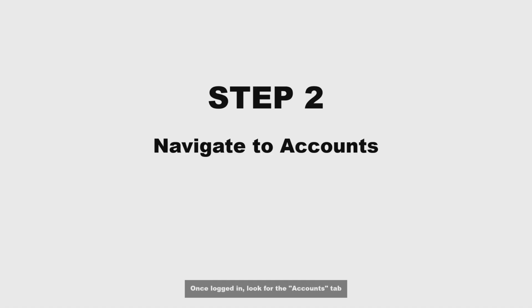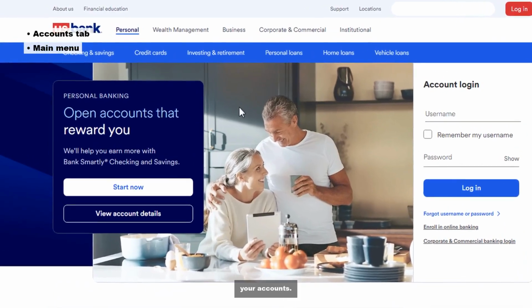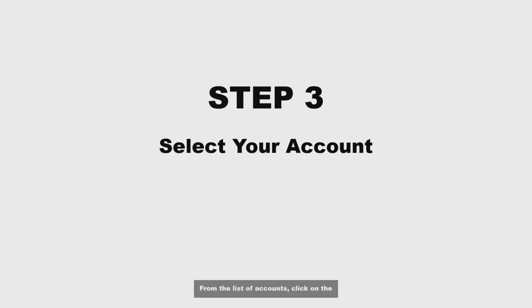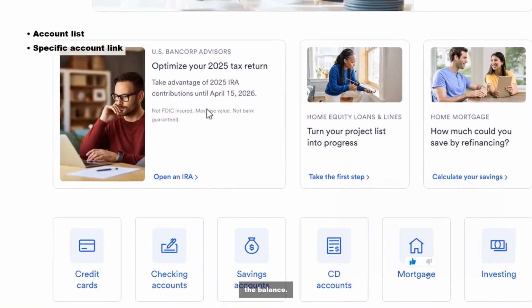Step 2. Navigate to accounts. Once logged in, look for the Accounts tab on the main menu. Click on it to view all your accounts. Step 3. Select your account. From the list of accounts, click on the specific account for which you want to check the balance.